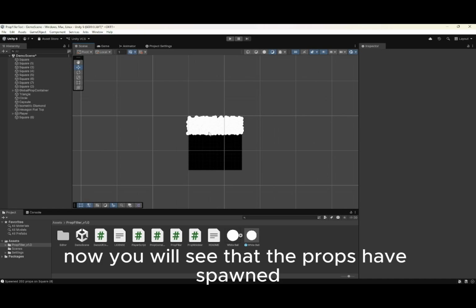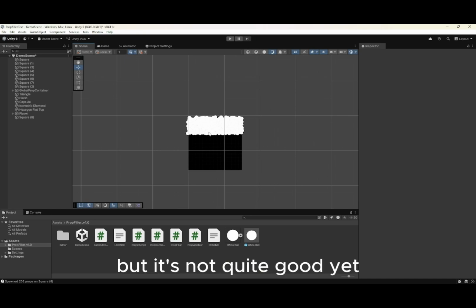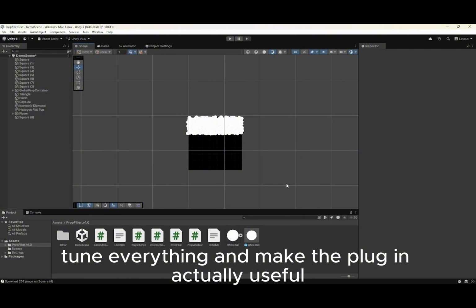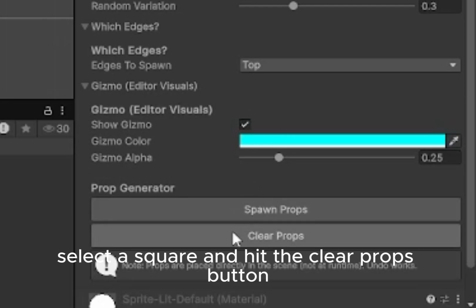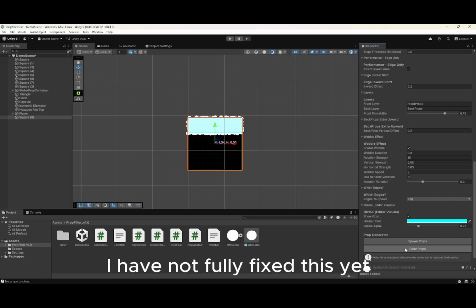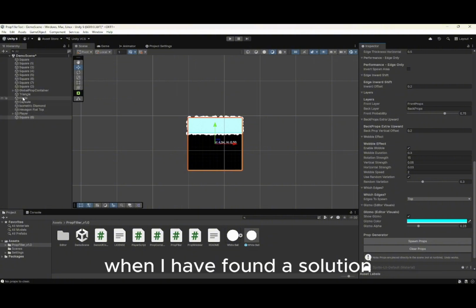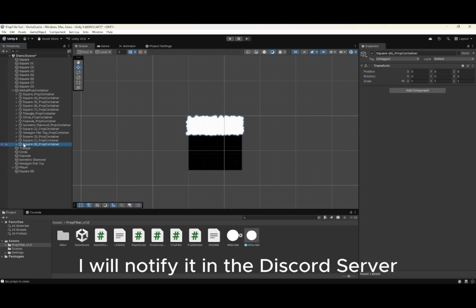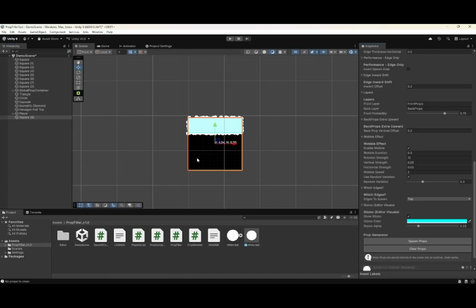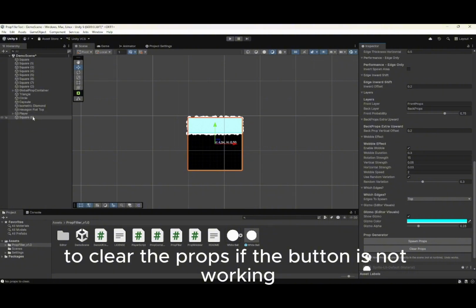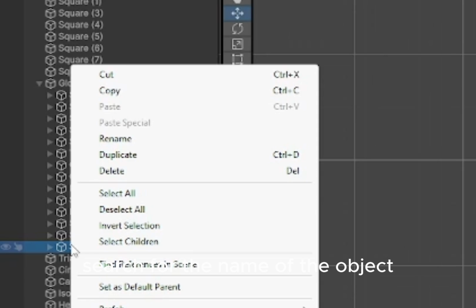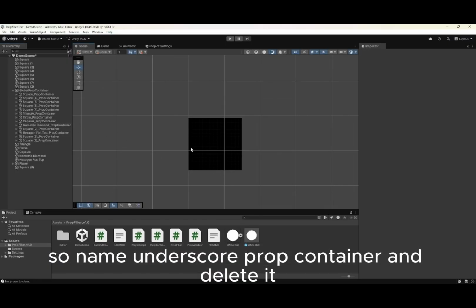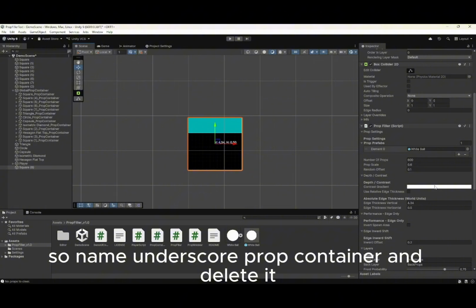Now you will see that the props have spawned, but it's not quite good yet. So let's fine tune everything and make the plugin actually useful. Select a square and hit the clear props button. Sometimes this does not work. I have not fully fixed this yet. It seems that in some projects it works and in some it doesn't. When I have found a solution, I will notify it in the Discord server, link in the description. To clear the props if the button is not working, expand the global prop container. Inside, search for the name of the object you just spawned the props on, so name_prop container, and delete it.